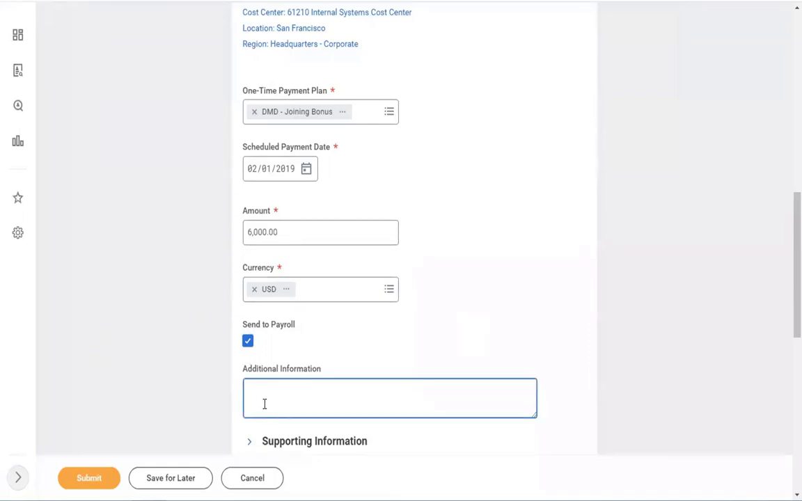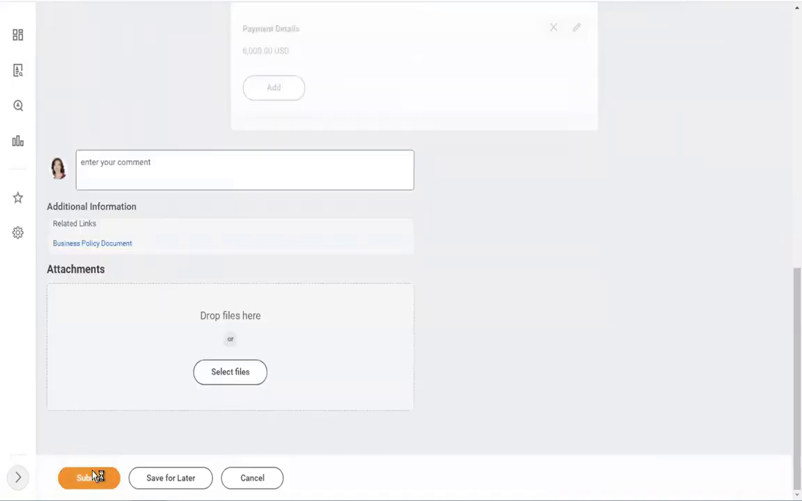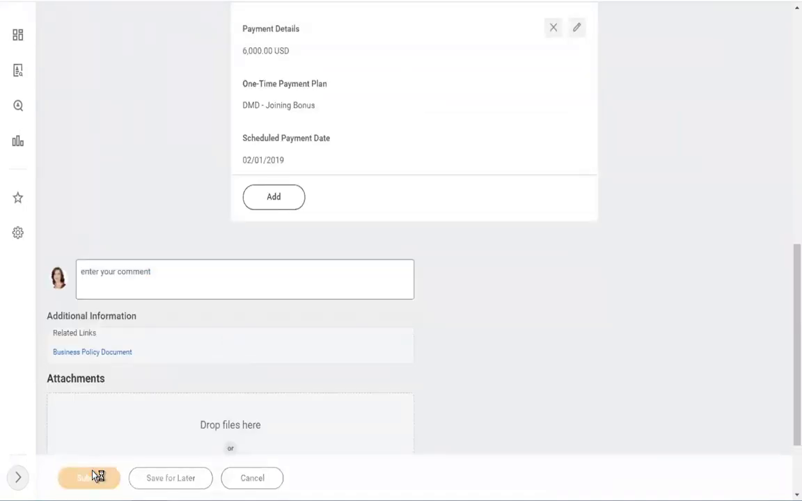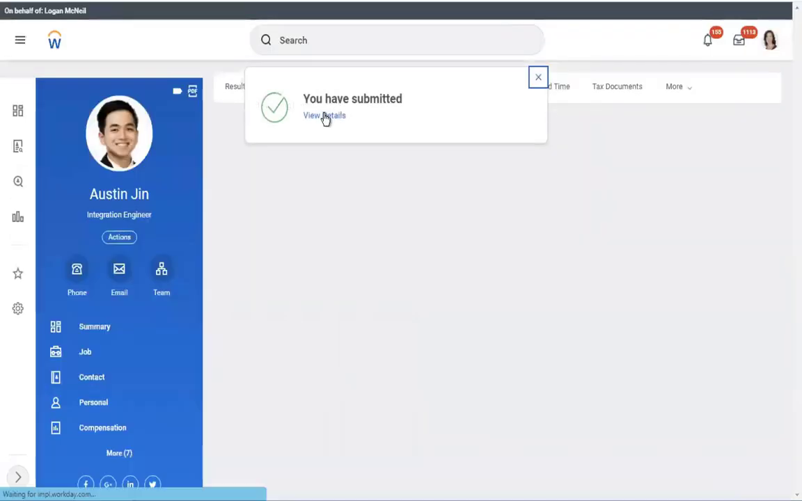You can also add a comment: joining bonus, sign-on bonus assigned to employee. Submit. Now our job is done. Oh, it may go for approvals. Perfect. Our job is done.